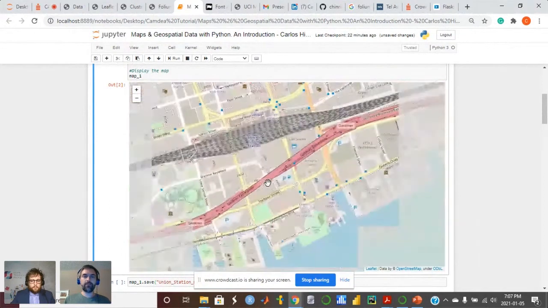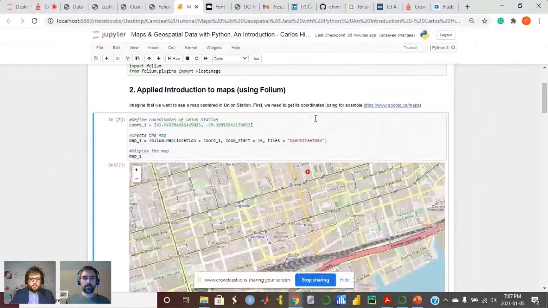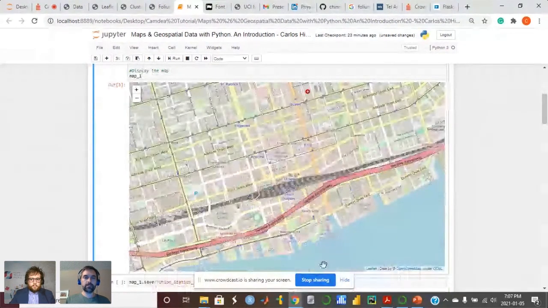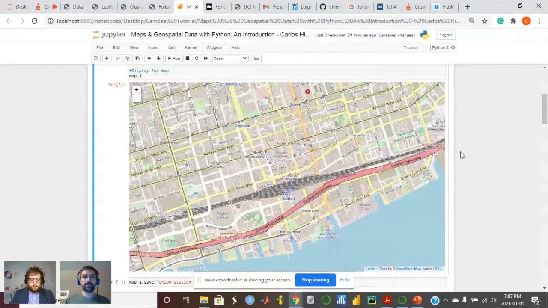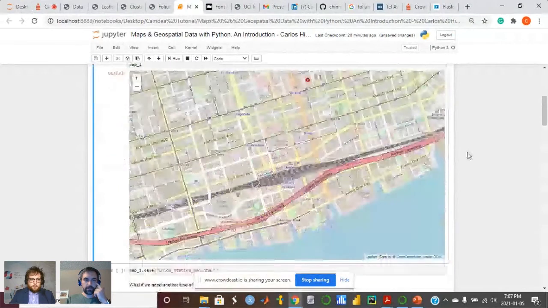So that is our first approach that we can do using this. We're just creating the basic map using Folium. Of course, if we want to change the zoom start, we can just run the code again, and we can see the map is centered on Union Station, but the zoom is completely different. Okay, so the next thing that we're going to do is the following.